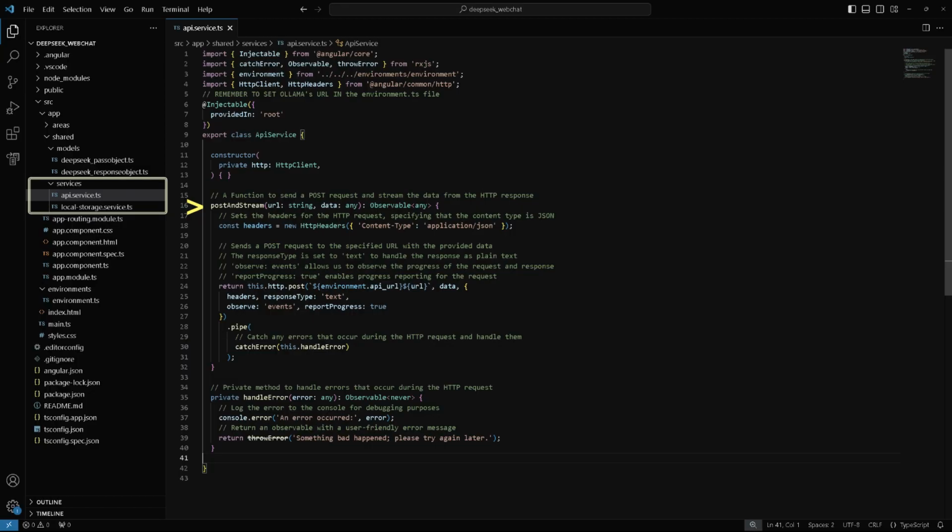We then have this handle error method. This is only if we have any issues where we catch an error, and I just log the error to the console, and then we also throw an error. This actually isn't necessary, or it's deprecated, but that's just how I usually code. Alrighty, so that's the API service out of the way.